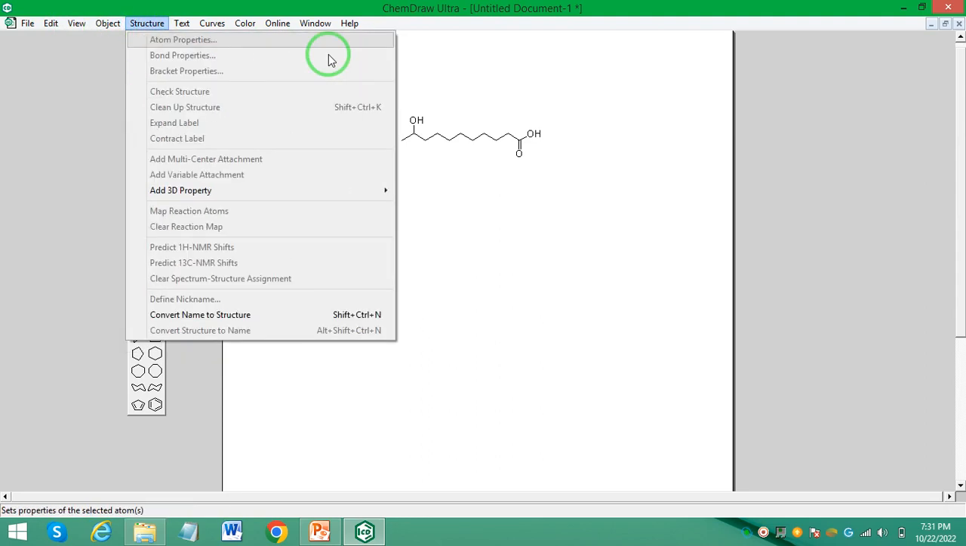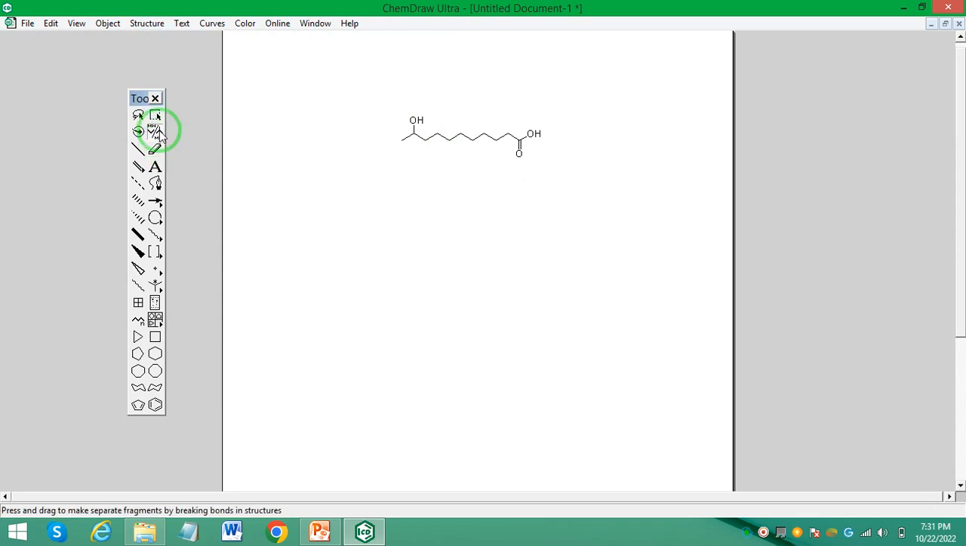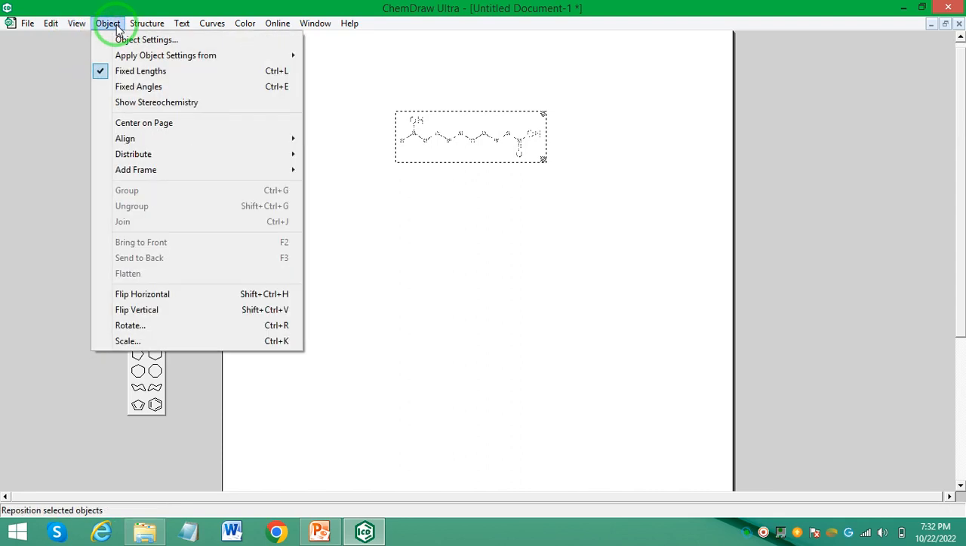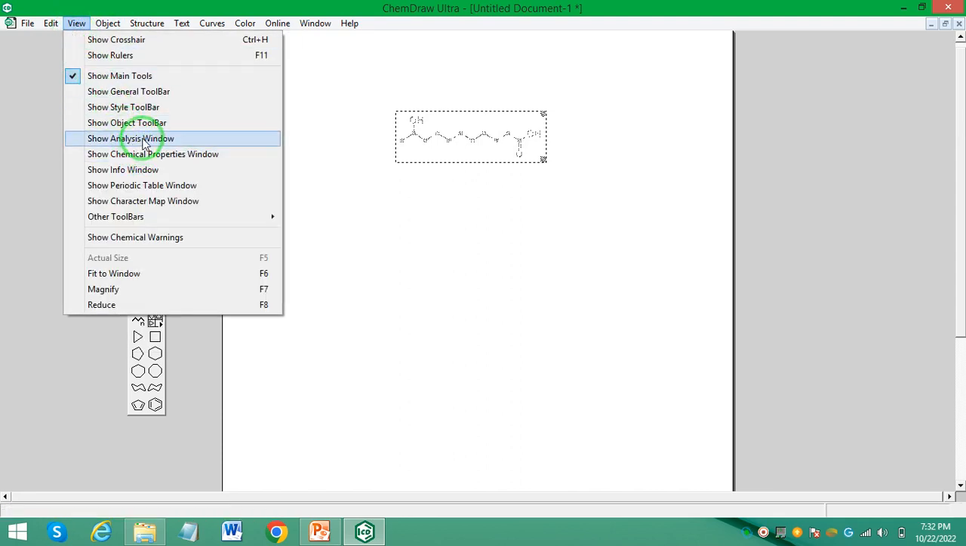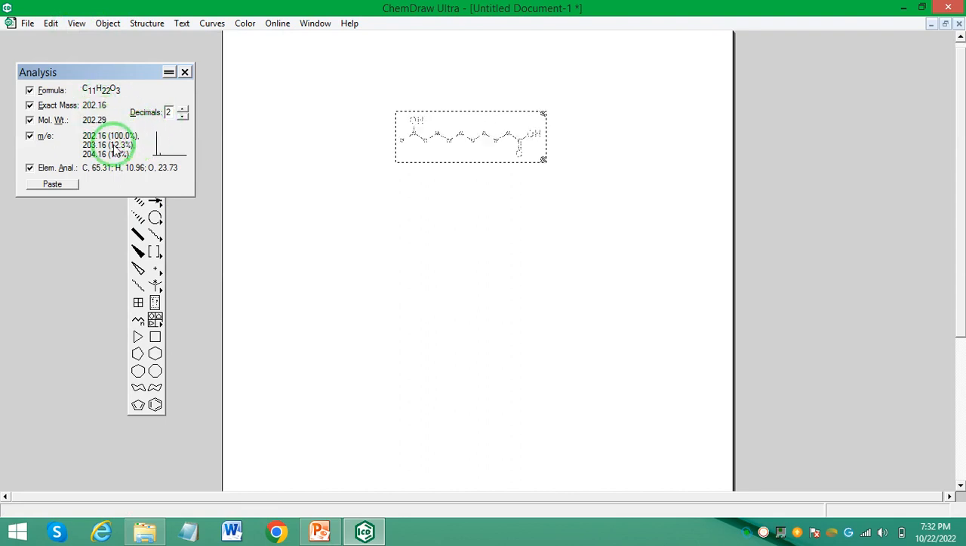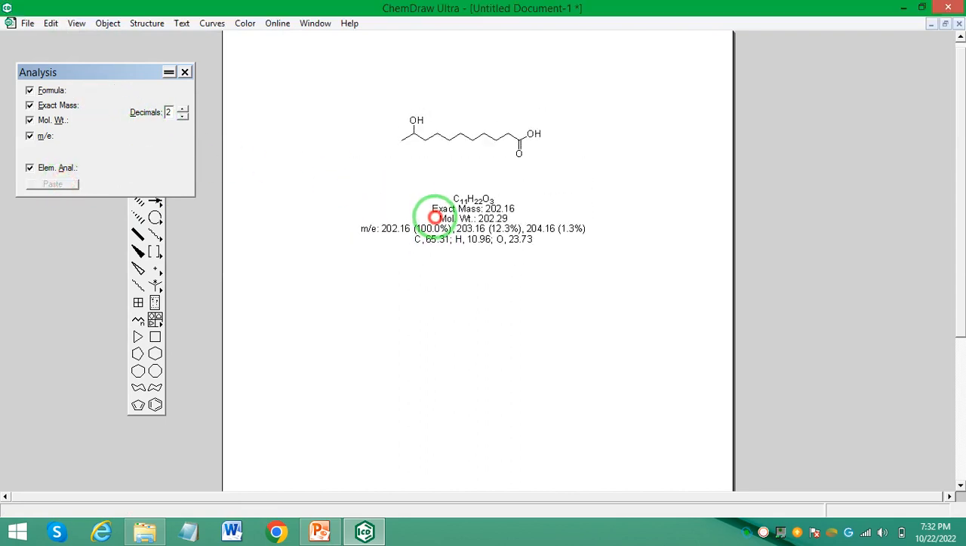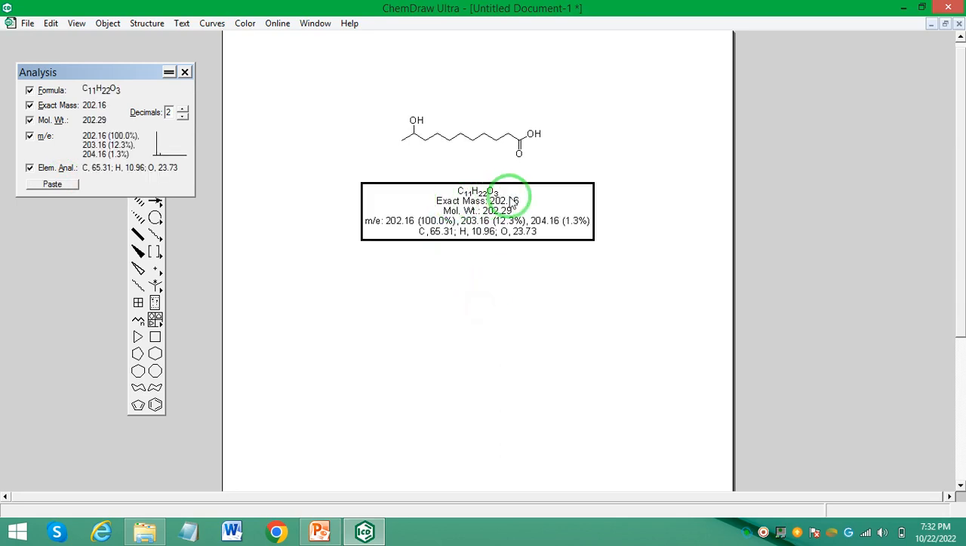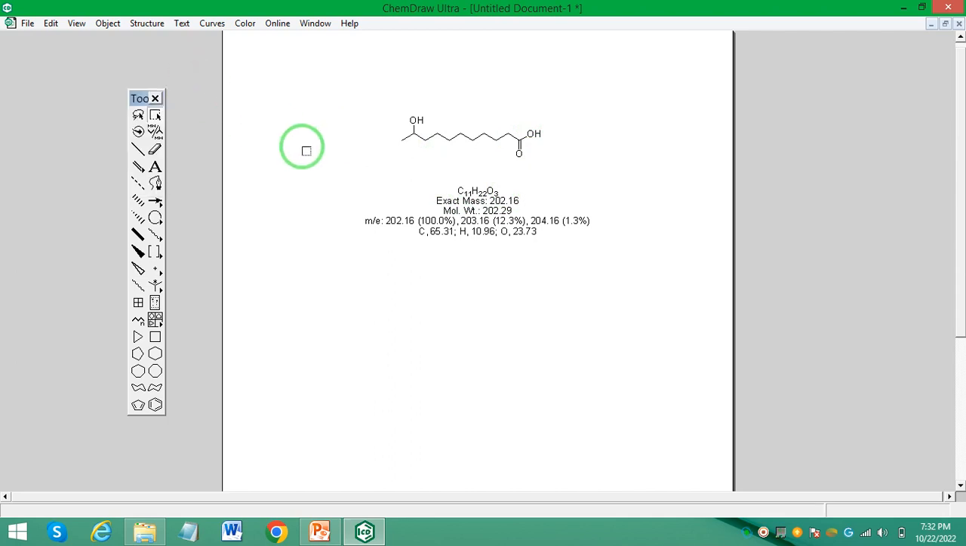If you want to do CHN analysis of this structure, then select it by the mark tool and then go for the analysis window, show analysis window. So this is shown, you can paste it here. This is pasted. This shows the molecular formula, exact molecular mass, molecular weight, and m/e value, as well as CH analysis, percentage of carbon, hydrogen, and oxygen. In the same way, you can use this analysis window tool for aromatic molecules also.